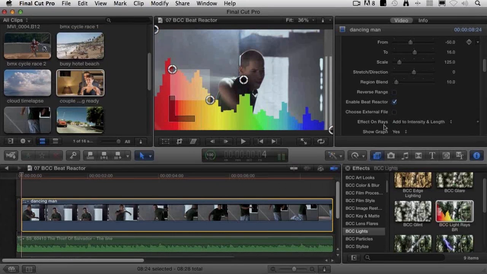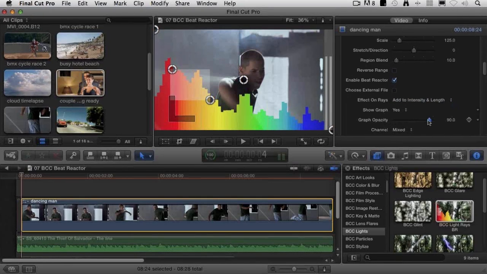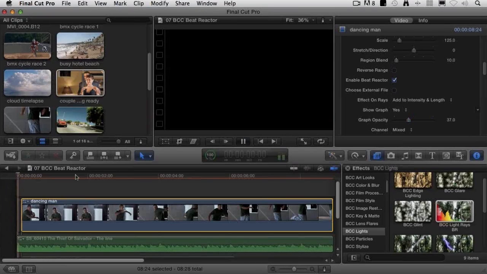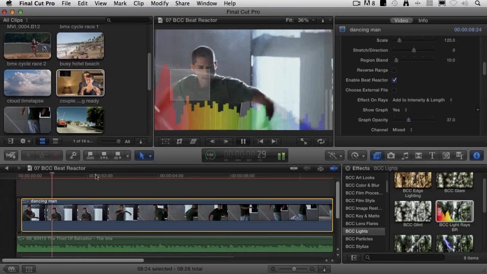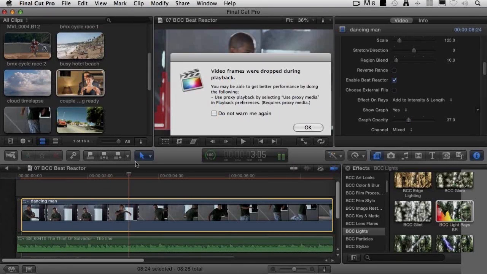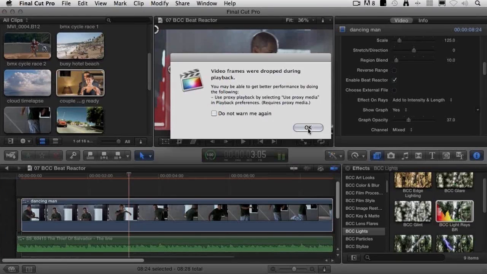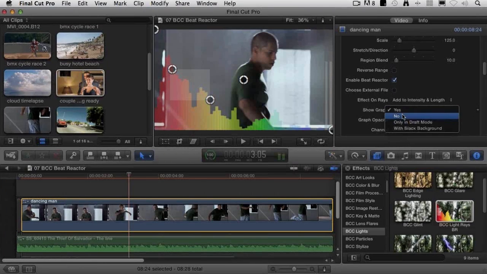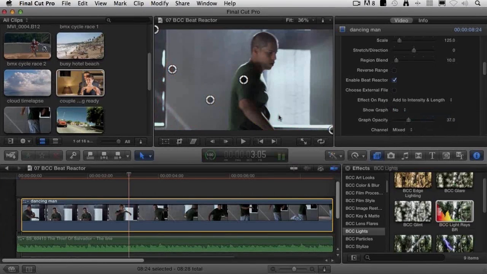Now the next thing we're going to do is we want to have this add to the intensity, and we want to have it add to the length. We can show the graph, or we can decrease the graph so it becomes just sort of a visual element. Notice that we're seeing the light start to play here, but now the graph is getting in the way, so we'll turn the graph off.